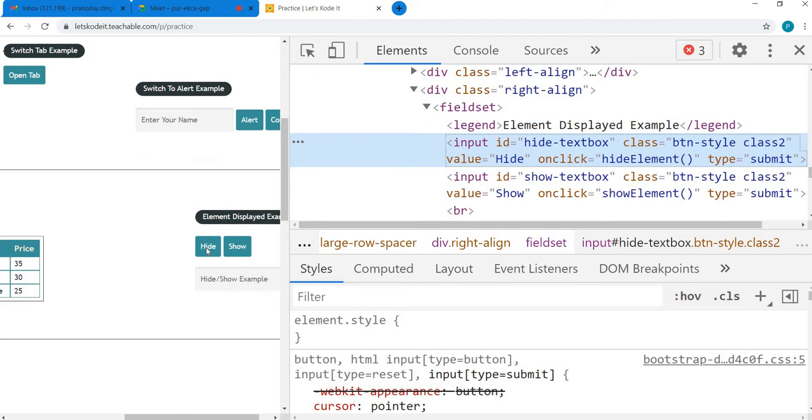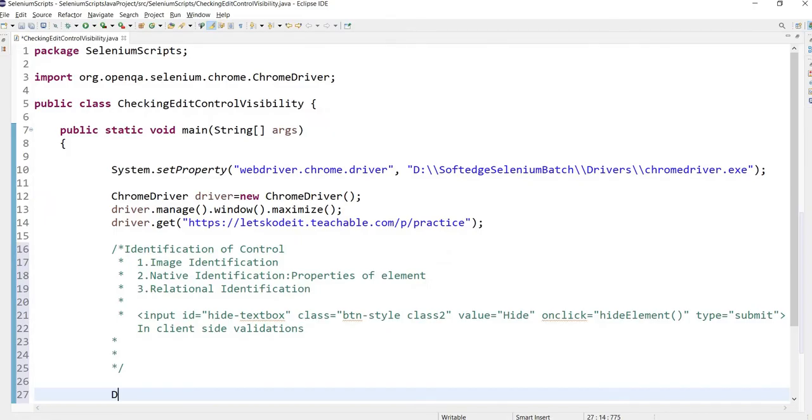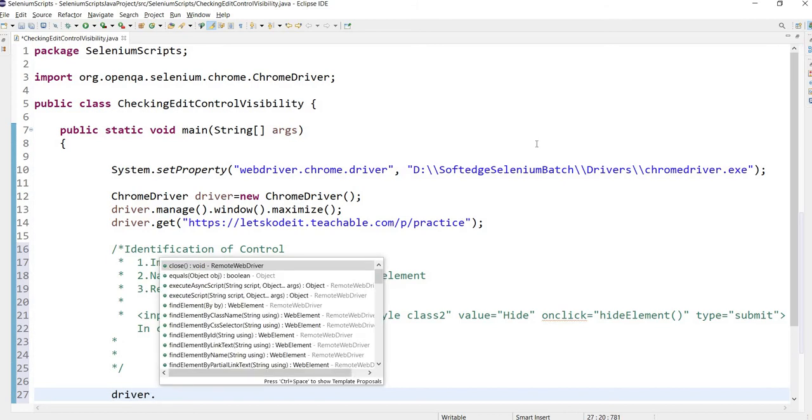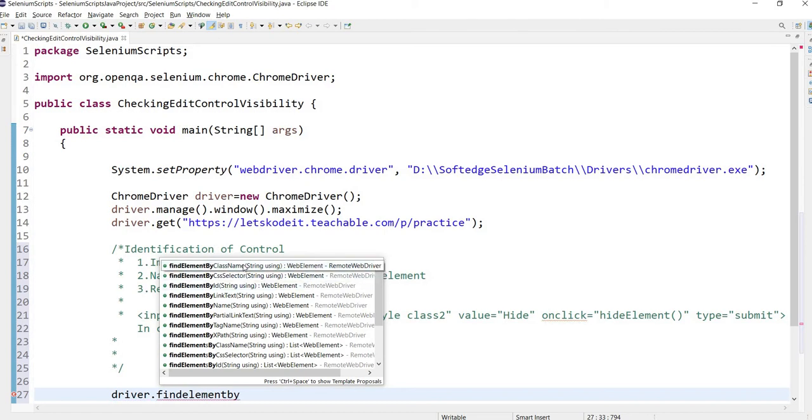Now we will make use of the ID attribute for finding our hide button. So this is our hide button. It has an ID attribute set. So for the ID attribute, in Selenium, let's talk about here, driver dot. Now there are various find element by methods available. You can see find element by class name. It is for using the class attribute for finding an element. Find element by ID is for using the ID attribute.